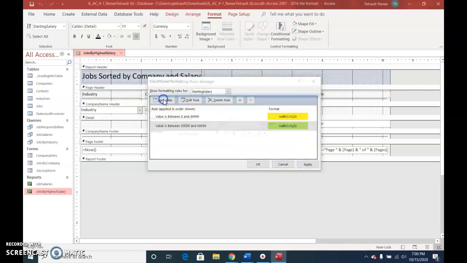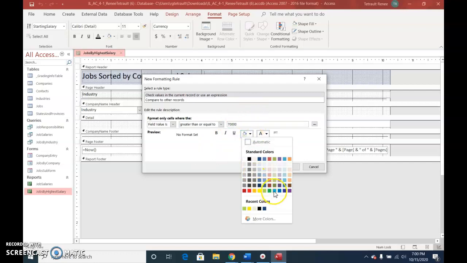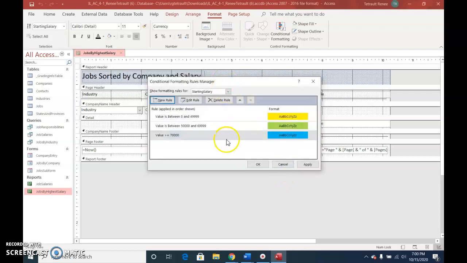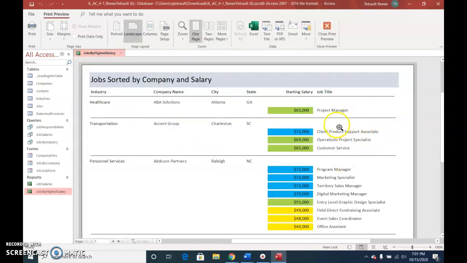And one more new rule, and this rule is not between, it's greater than or equal to, and you'll type 70,000, and this color will be light blue on the bottom, light blue, and OK. So you should have 3 rules, 2 between and 1 greater than or equal to, and you have yellow, green, and blue. Click OK. And then we'll right click on the tab and do the print preview so we can see what we have. And you have a different shading depending on the value. So we'll right click and save, and then right click and close.